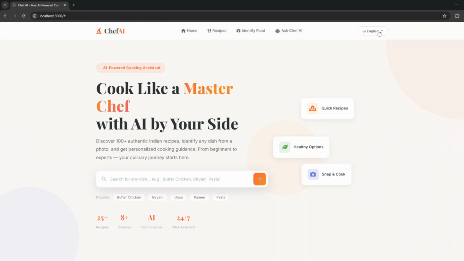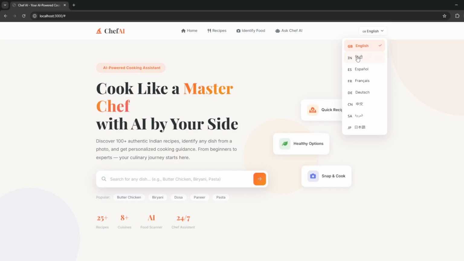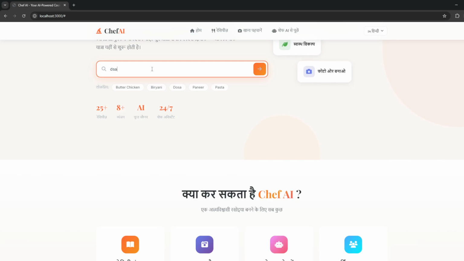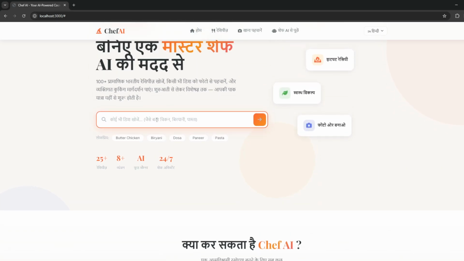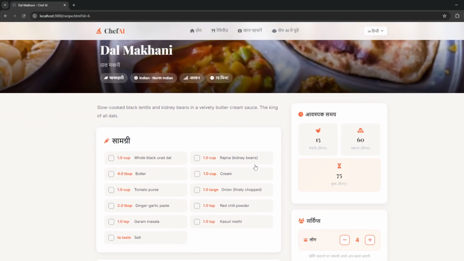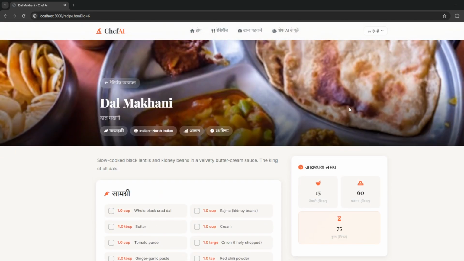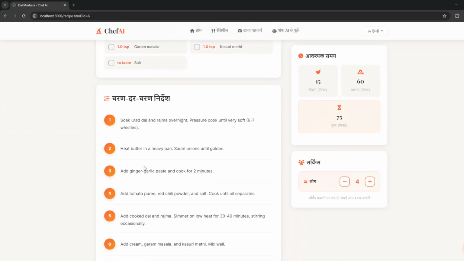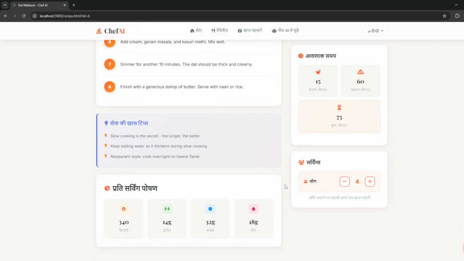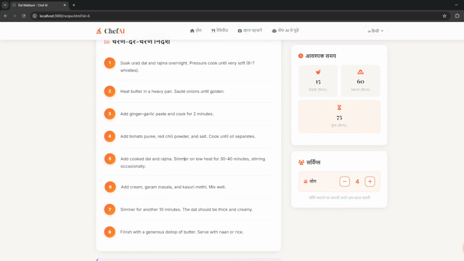Also, one interesting thing is language support. If anyone is not comfortable in English, they can switch to Hindi and type in Hindi. Currently I don't have an example. We can also search here, let's say dal. So dal makhani will come here with all the details. Okay, right now it is not converting to Hindi. The steps are there, but I need to check why it is not working.